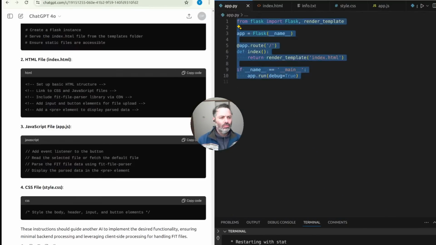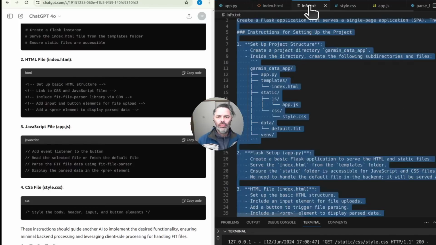4. JavaScript file, app.js. Implement logic to handle file input and parsing. If a file is selected by the user, read and parse it. If no file is selected, fetch and parse the default fit file from the data folder. Use the fit file parser library to parse the fit file data. Display the parsed data in the pre-element.